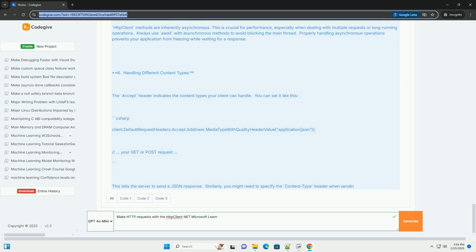10. Advanced techniques: headers, cookies, authentication. Headers: you can add custom headers to your requests using client.DefaultRequestHeaders or the HttpRequestMessage Headers property. Cookies: manage cookies using a CookieContainer. Authentication: implement authentication mechanisms like OAuth 2.0 or basic authentication using dedicated libraries or by manually adding authentication headers.